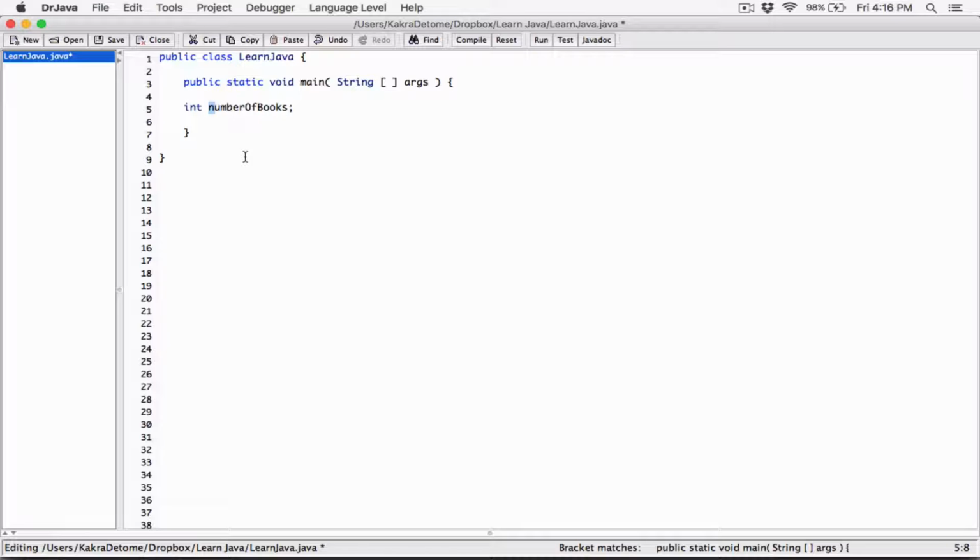So it's recommended. It's not a strict thing. If you name your classes with a small letter, it's still going to work. If you name this Learn Java, it's still going to work. You're basically applying the rules of naming variables here. But naming it with an uppercase is recommended.